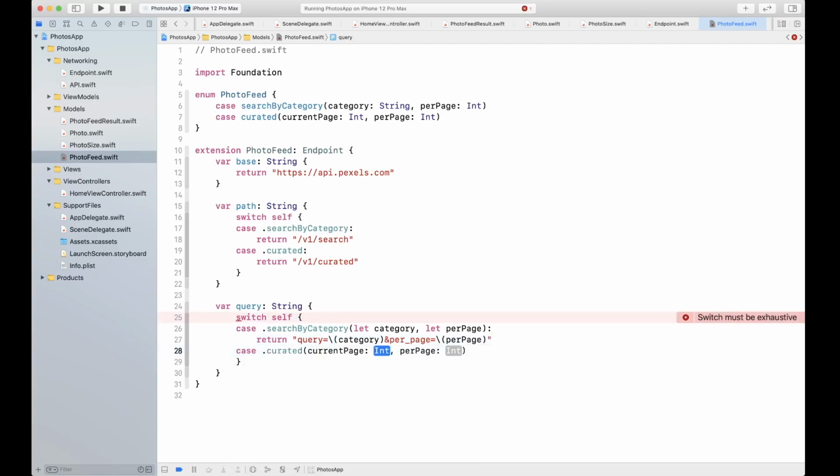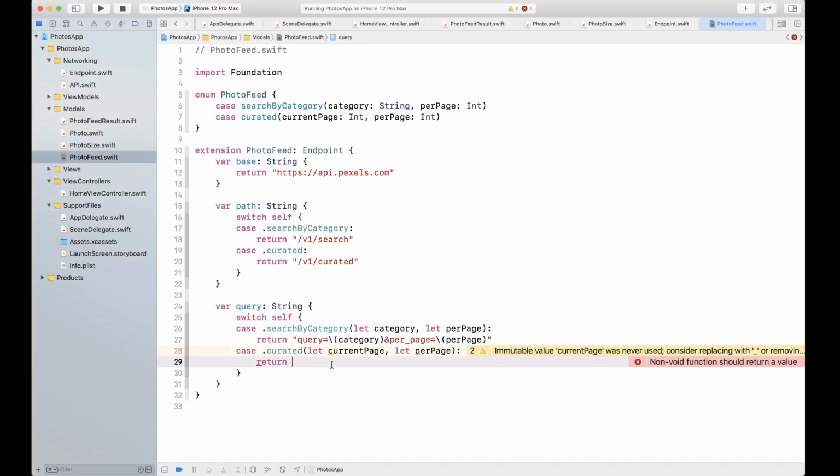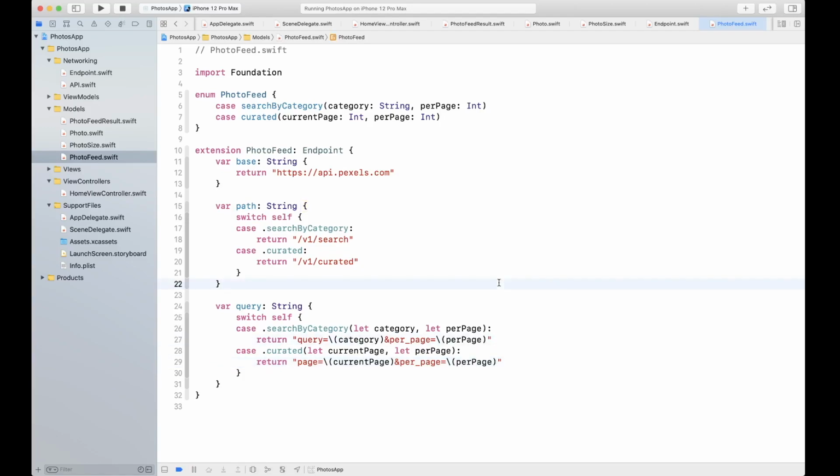For curated, it's going to once again take, so let me Control Z, and we're going to remove these and simply say let current page, let per page, and return. So I'm going to paste in this code. Return page is equal to current page, and per page is equal to per page. Okay, so that is our query.